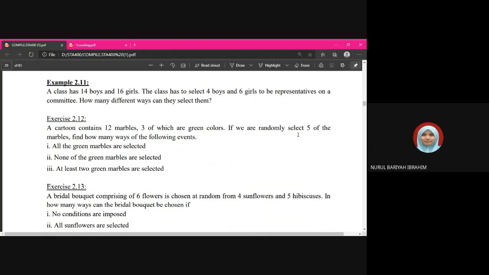If we are randomly selecting 5 of the marbles, we want to choose 5 altogether. Find how many ways of the following events. All the green marbles are selected. Okay, so green marbles, we have 3 green marbles. So we will select 3 green marbles, and altogether we should select 5, so 2 more from the other color.